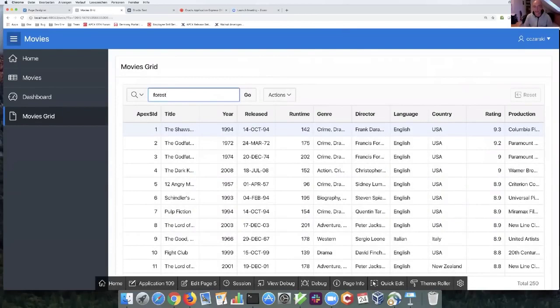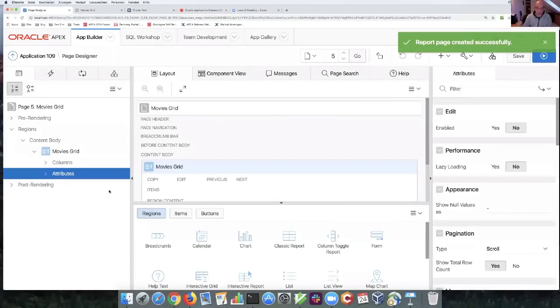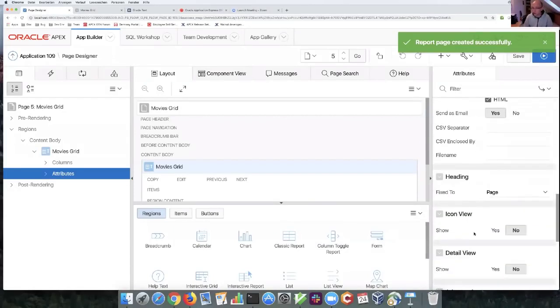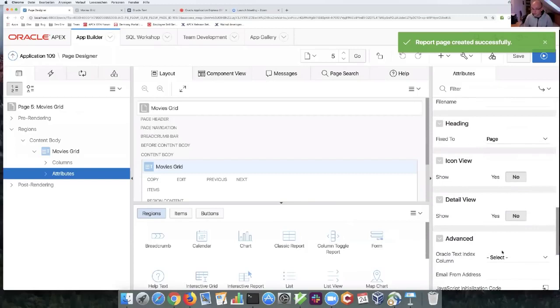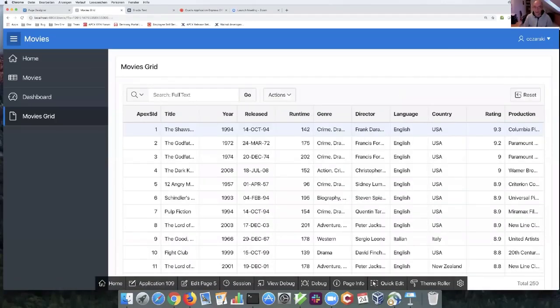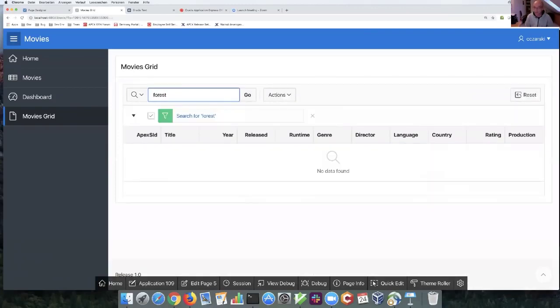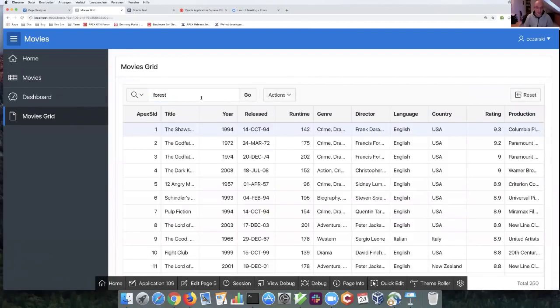And let me again search for forest, and I don't get anything because Oracle Text is not enabled for that interactive grid right now. Right? So we need to activate this. We go to the attributes and then scroll down to the very bottom, and you will find the advanced section where you can pick the Oracle Text Index column. And let's pick the title column here. And once we did that, it now says search full text, right? Let me again try to search for forest. It still doesn't work. Yeah, we are almost there.